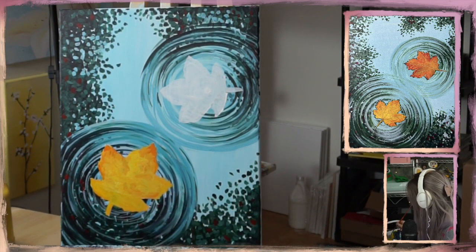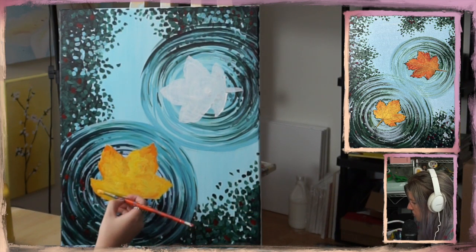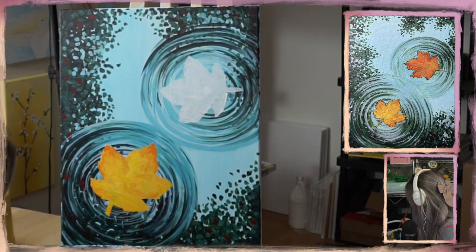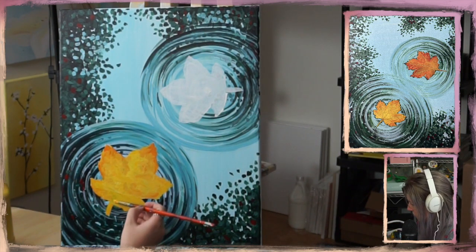A little bit clearer. And again, do this as much or as little as you like. I'm going to do this a little more, but not too much. I still want this mainly to be a golden yellow leaf.